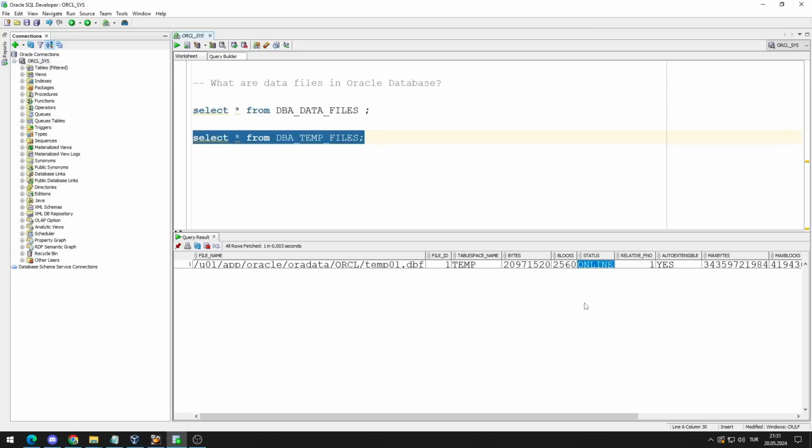Data file can be taken to offline or online mode with the alter database command. You may take data files offline for many reasons, including performing offline backups or block corruption.